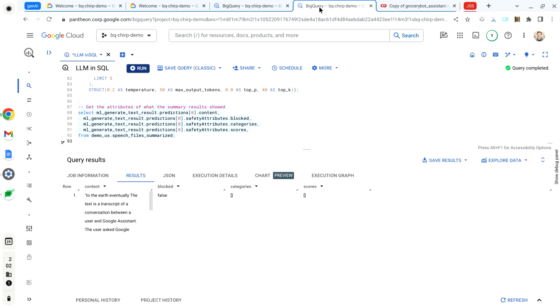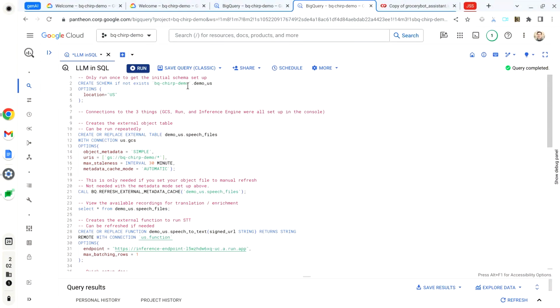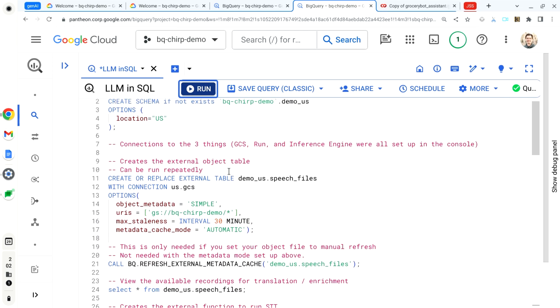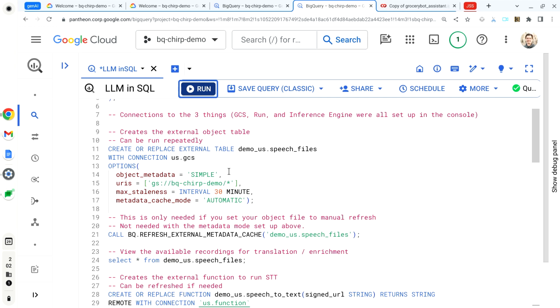Let's talk about one more use case then, which is, instead of having that LLM help us drive productivity, how do we actually use an LLM to create more value statements from different things that I may have? In this case, here I have some simple SQL and a script. Let me make it slightly larger. There we go. So what we're going to do is work with some speech files.